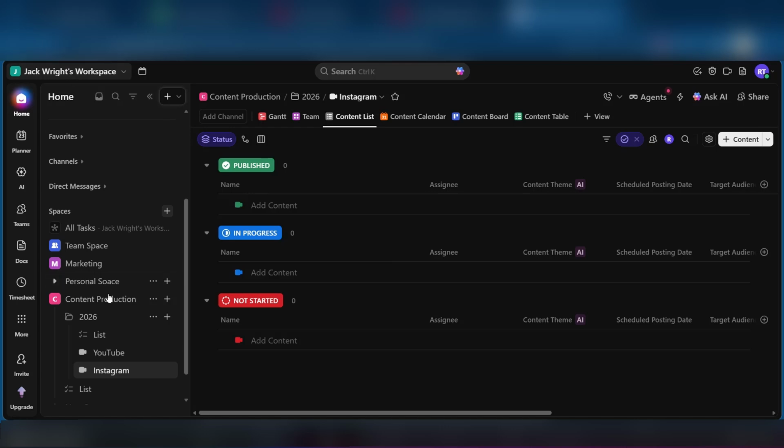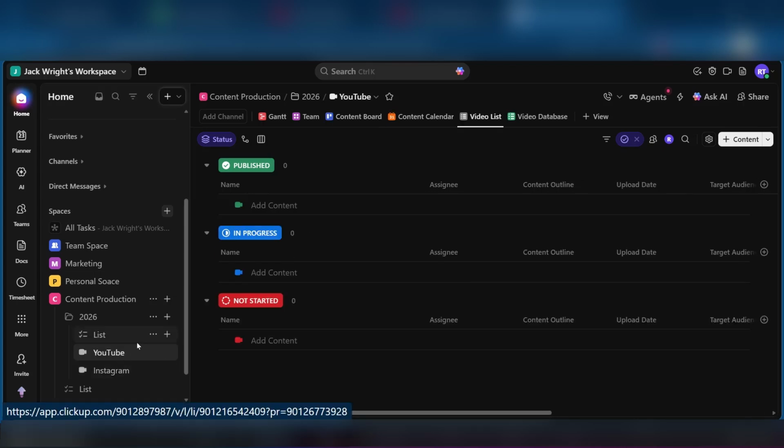You have your workspace, you have your space within the workspace, then you have the year, which is a folder, and inside this folder, you have your list. Now by separating them into lists, you have your channel specific status. For example, your YouTube list might have statuses like scripting, filming, and editing, while your blog posts, if you had those, will have drafting, SEO review, etc.